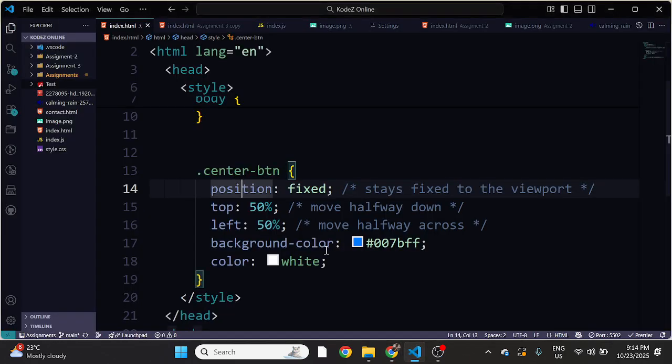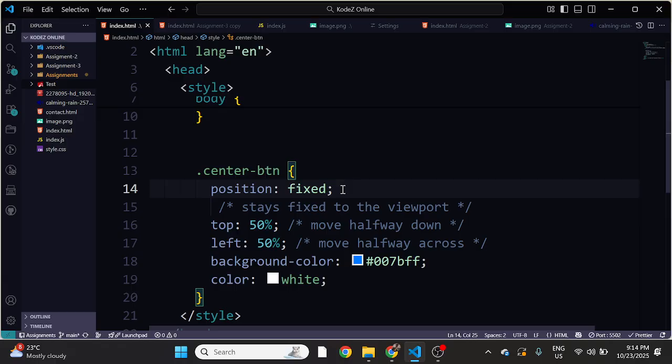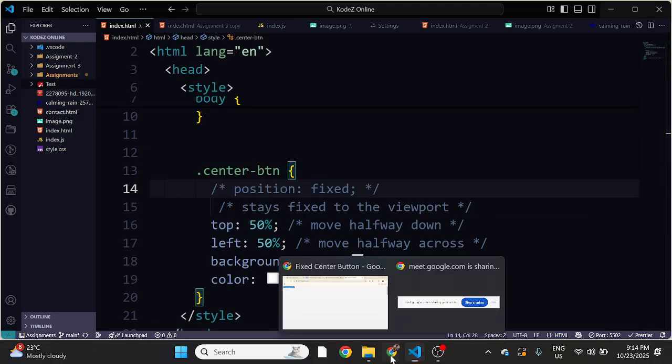Now let's see this. When I scroll, this button is not moving. Why is it not moving? Because I gave the position fixed. When I remove it, just observe, top and left will also not work. See, it is also not working, and it is not fixed.